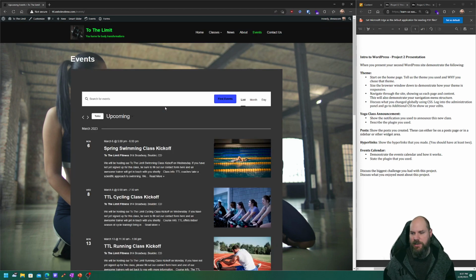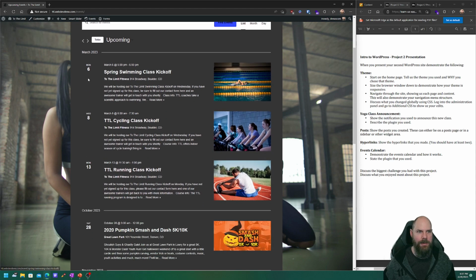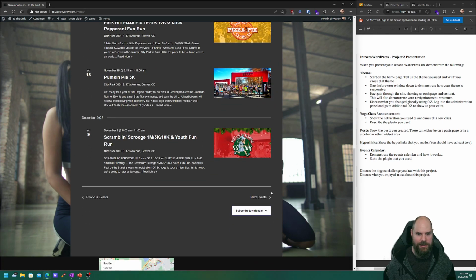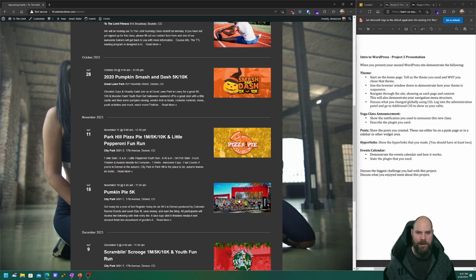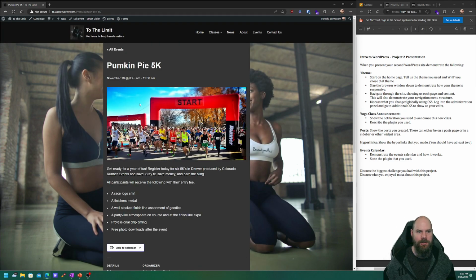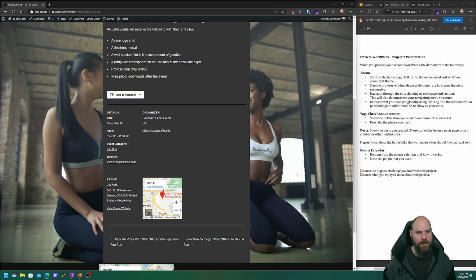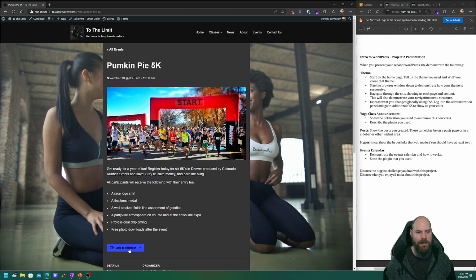Our events, this is just our calendar that we've got. These are all upcoming events. These link to posts. I've got ones for all these different things. These were ones, again, that we were required to do. So for each event you can click on it, and it gives you a description, times, dates, a little map if there's an address, an add to calendar feature, all that kind of fun stuff.